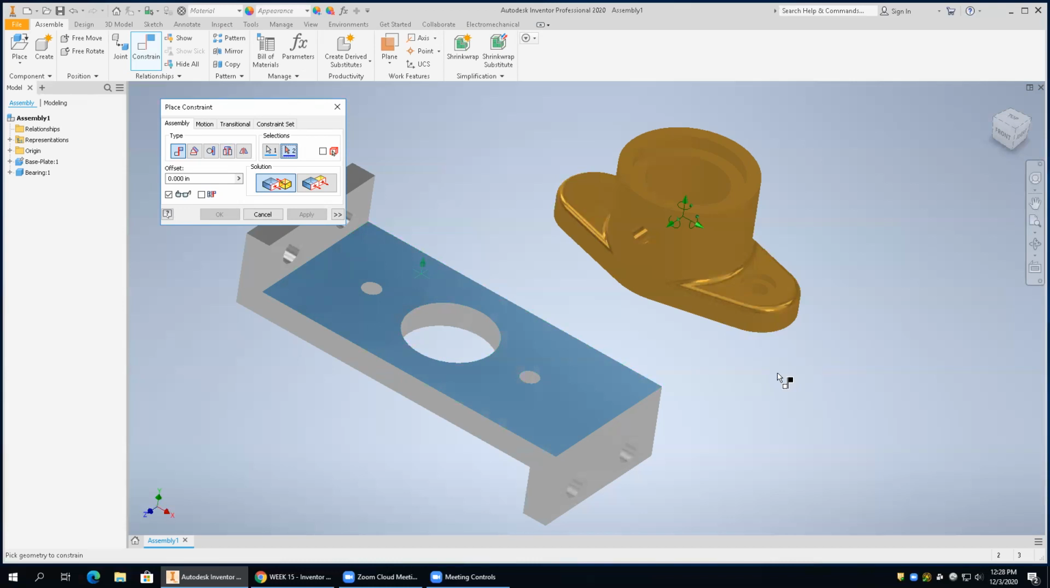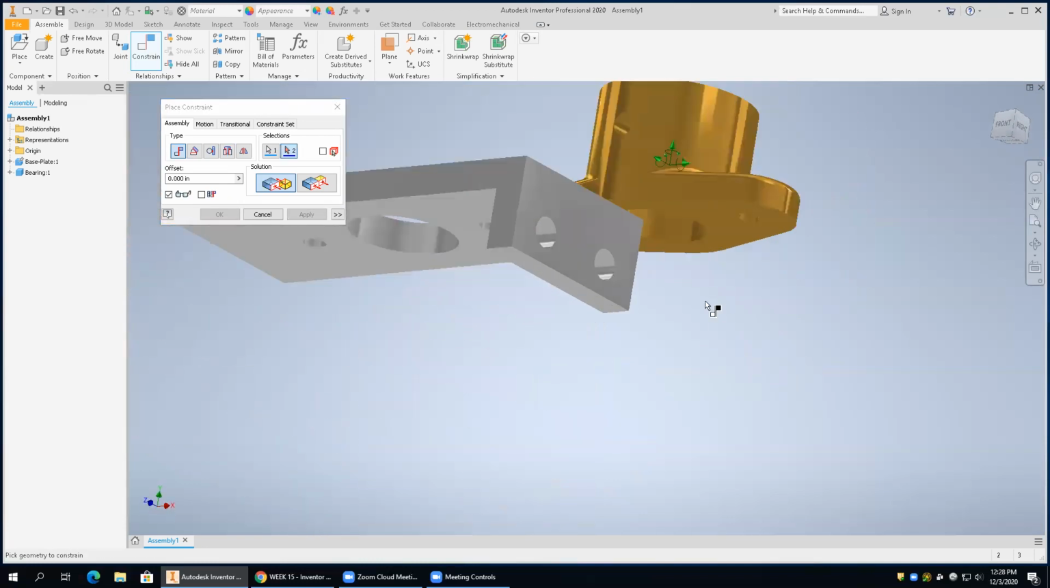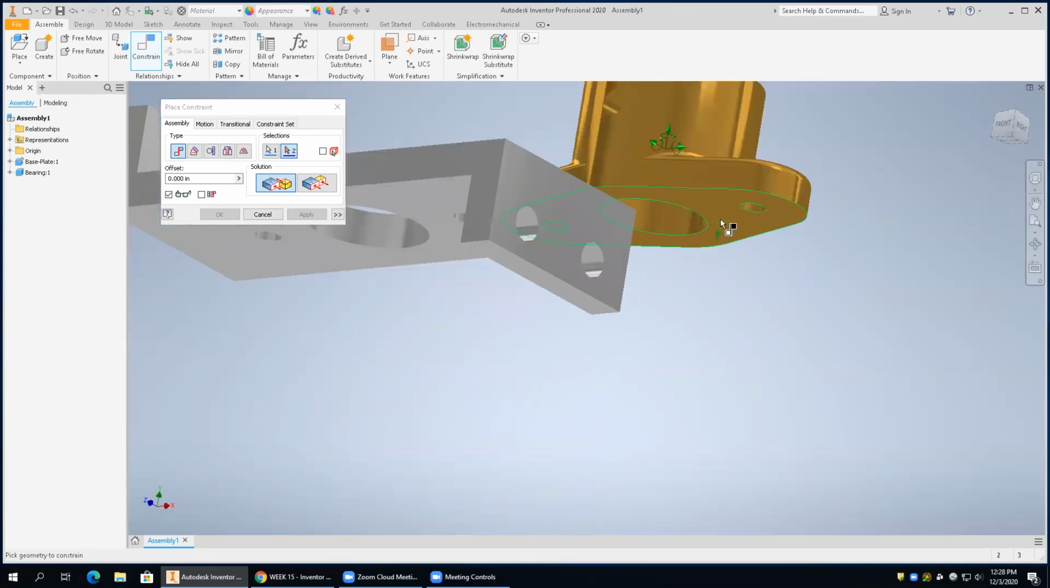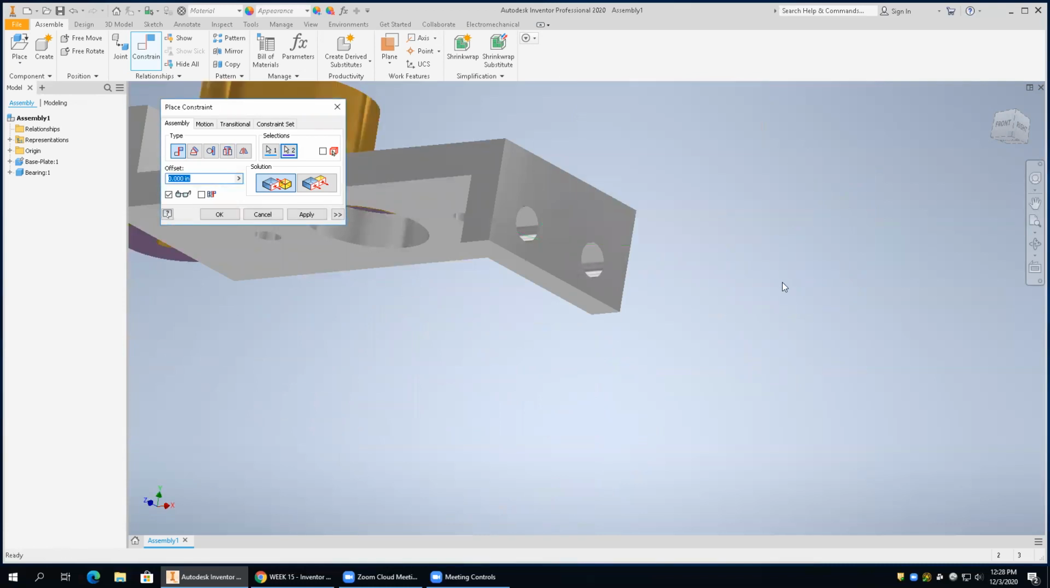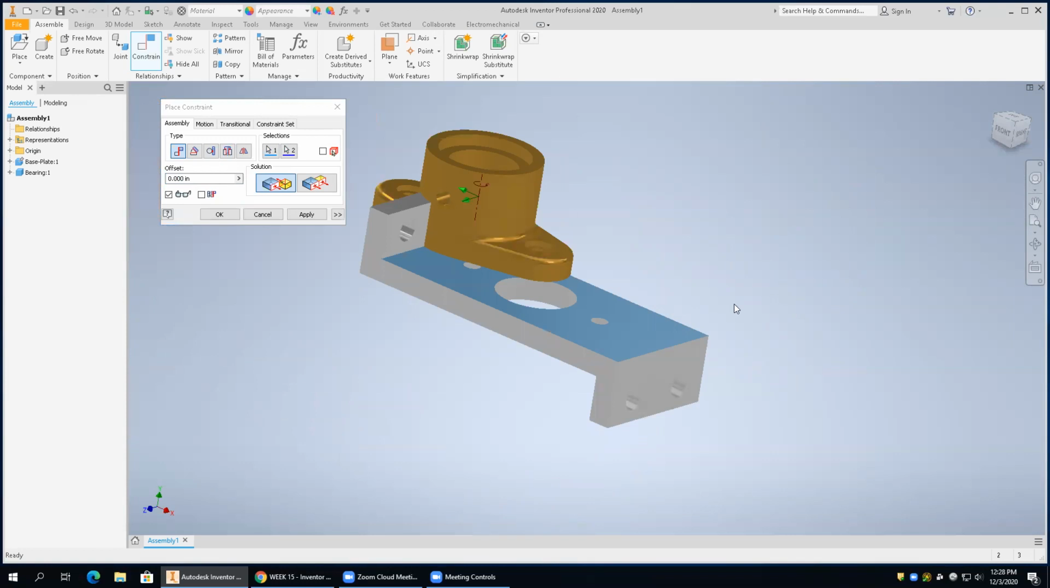So now it wants to know the second object. So what I want is for it to be coincident with the bottom of this. So what I'm going to do is rotate my view, and then I'm going to click the bottom of that, and it automatically just jumped right over to it like that. Okay, did that work for everybody? You then want to go ahead and apply that constraint.